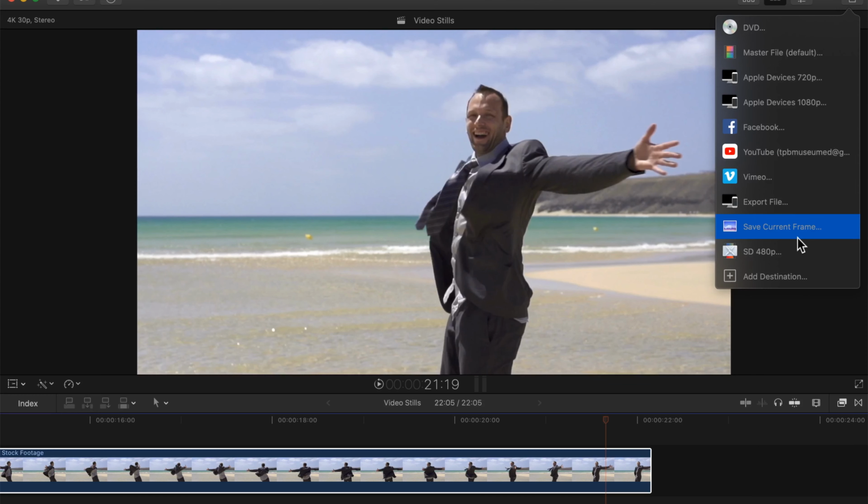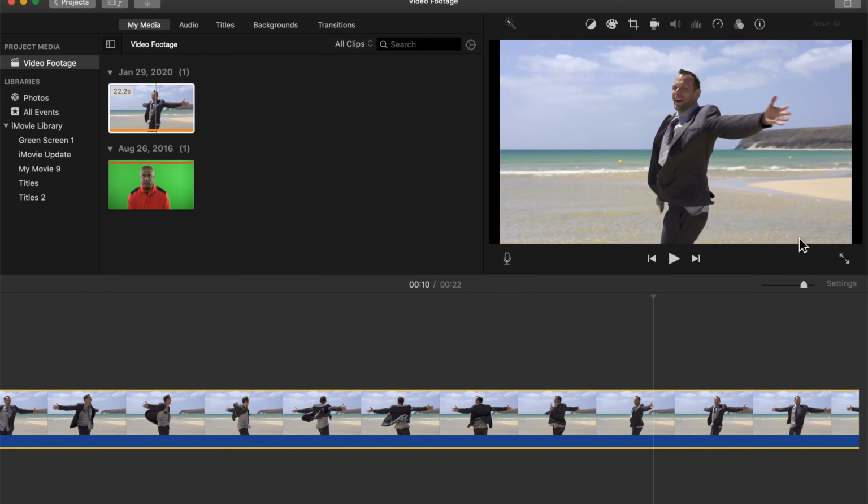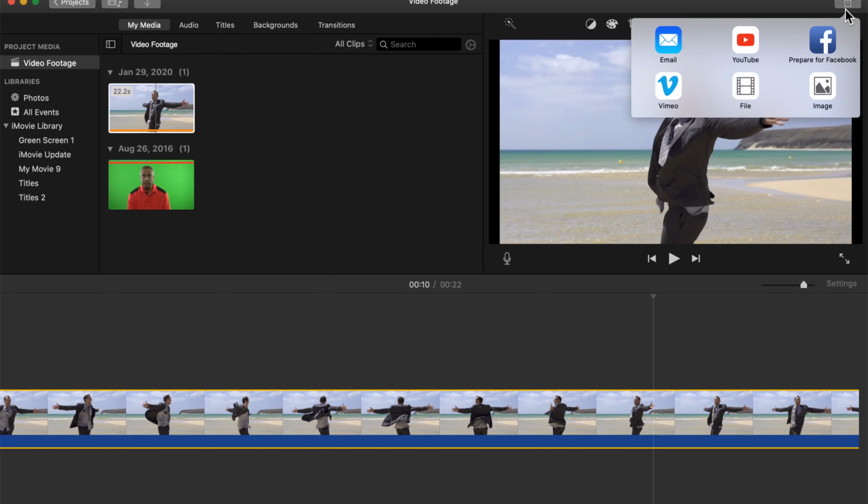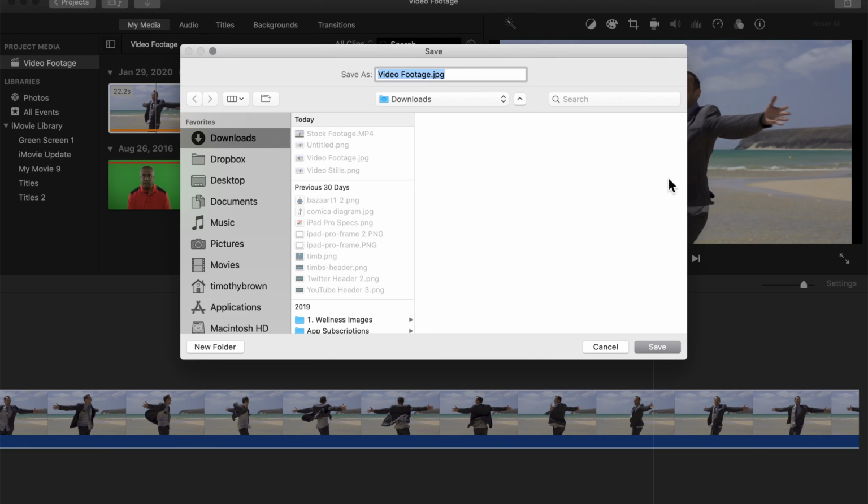Okay, let's move on over to iMovie. With iMovie, I have the same video footage on the timeline. I have my frame selected, and I'm going to go over to the share icon once again. Only this time I'm going to select the image icon. By selecting the image icon, it will save that frame to your computer as a PNG file or JPEG.